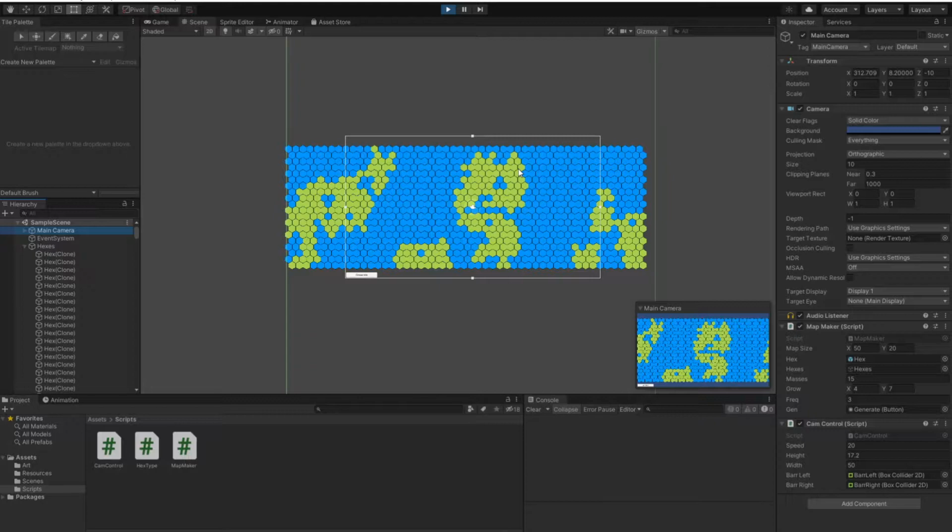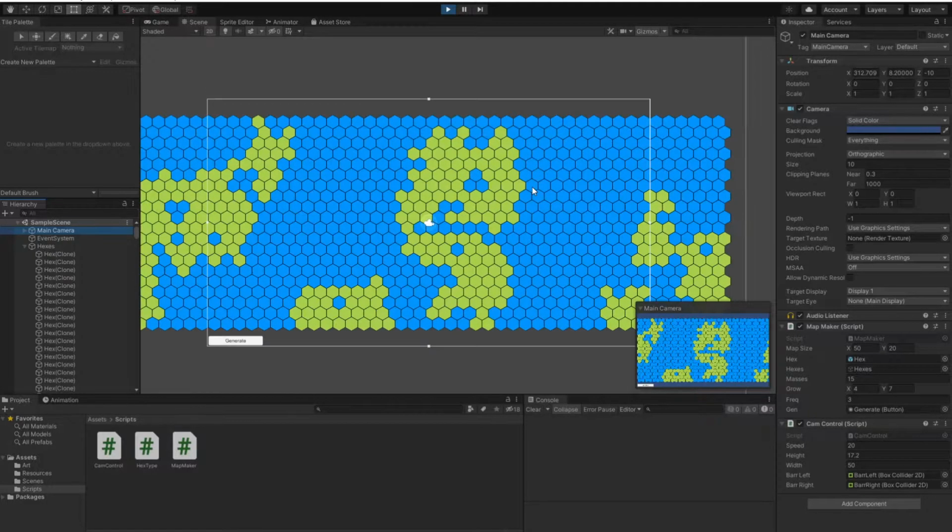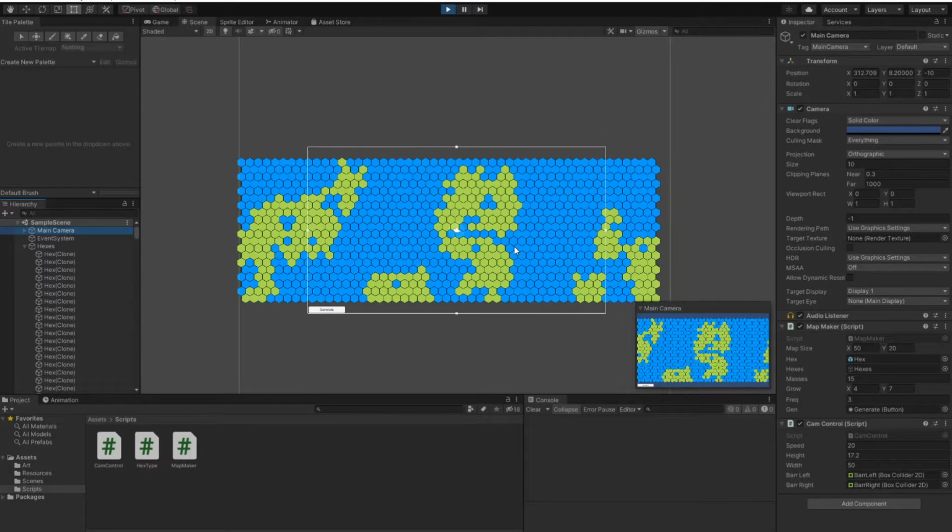So I hope you enjoyed that tutorial. That's all we're going to cover in this episode. In the next one, we will start generating the different types of terrain. So mountains, potentially deserts, grassland. We'll see how much we can manage to get added in the next one.